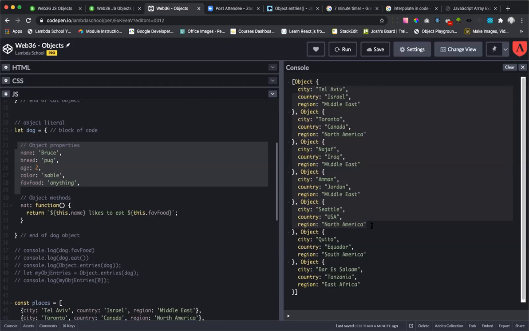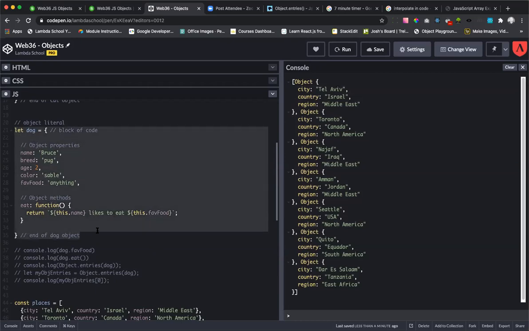Oftentimes, the JavaScript object notation objects you see here are just literals like here, just like Bruce. They're just going to have different information. So yes, everything we're teaching you is very applicable to the very near future of what you're going to be doing. And there's no better way than to write your own objects.